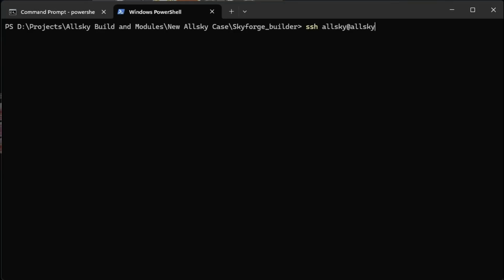On my setup, if you'll recall, when it asked me for the user that I wanted to use, I chose Allsky, and the host name we set up was also called Allsky. So it's Allsky at Allsky. If you used any other format for the name and the host name, you would use whatever username you created at whatever host name you created. So my example will follow through with that. It's Allsky at Allsky, and we'll hit enter.